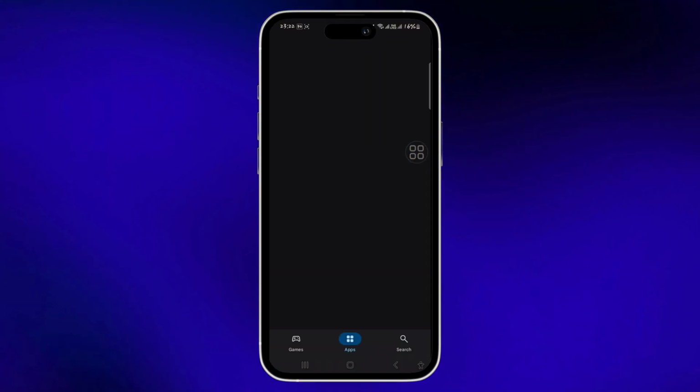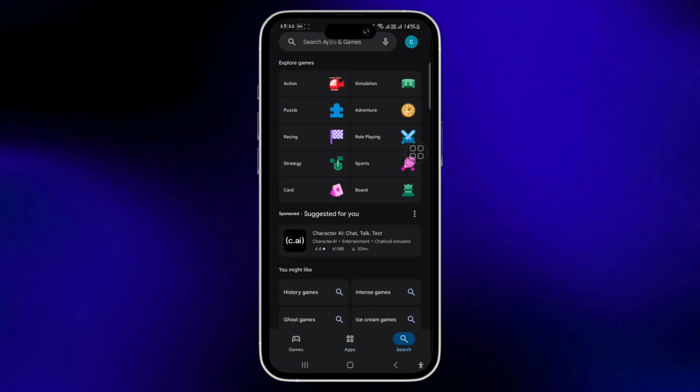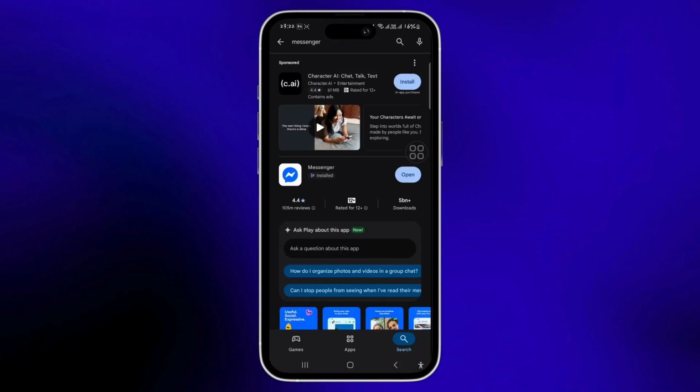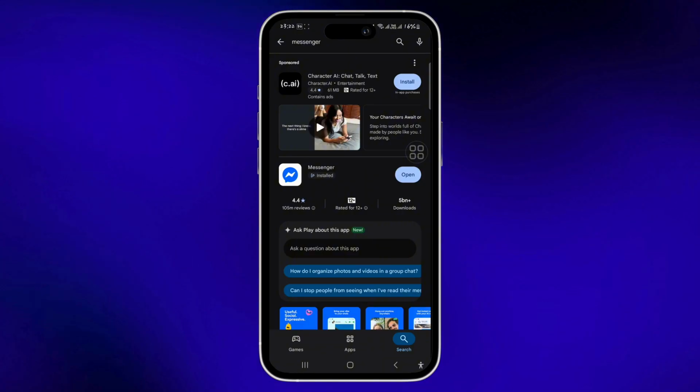Once the app is removed, you need to go ahead, open your Play Store or App Store, search for Facebook Messenger application, and then install it from here and log into your account.